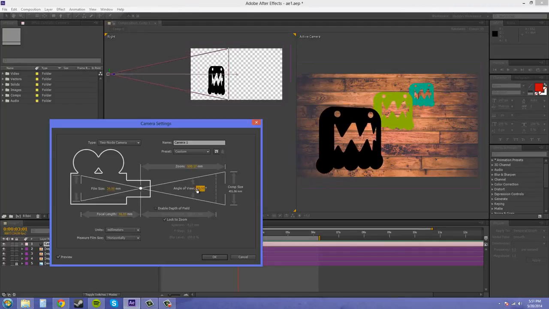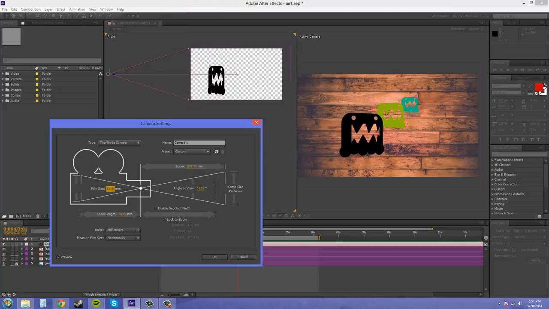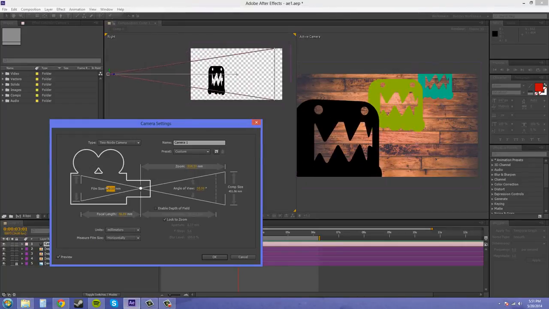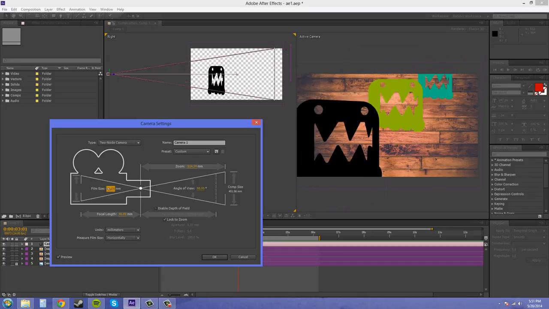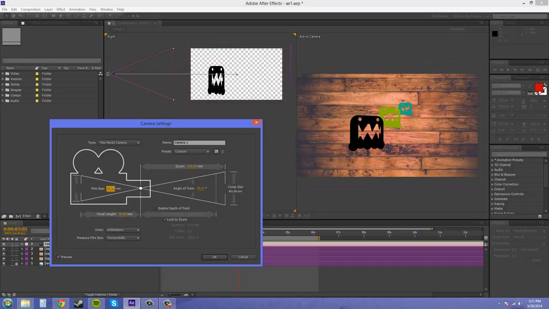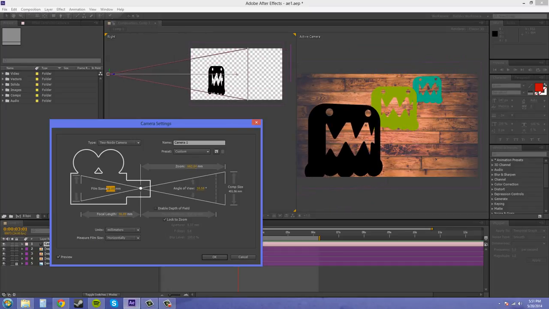Now we can come down here to film size, and I'll show you what that does. It changes the angle of view and the zoom. So instead of changing the focal length when you change the film size, it changes the zoom. And there you get an idea of what the film size does.